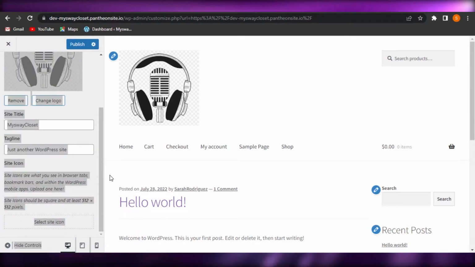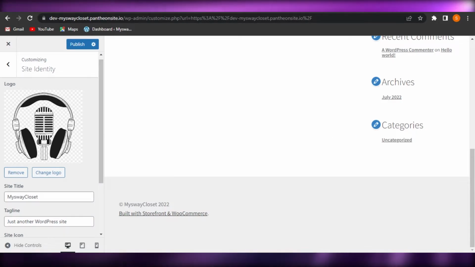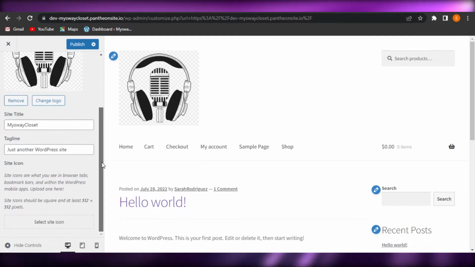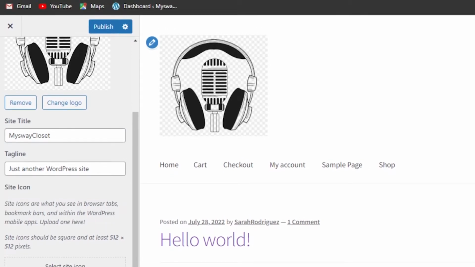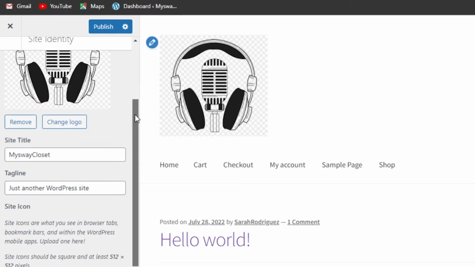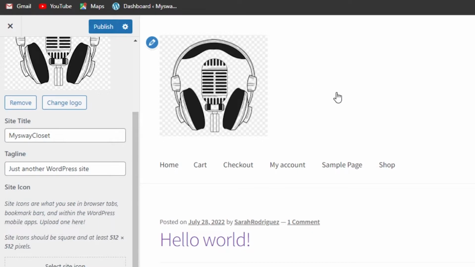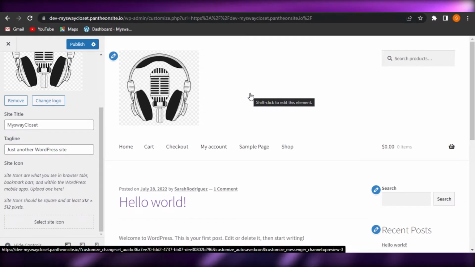Now a lot of people get confused about the difference between a site icon and a site logo. Well, the site logo is the logo we see on the website, and the site icon is different. Site icons are what you see in browser tabs, bookmark bars, and within the WordPress mobile apps. For example, you can see right here in my bookmarks, for WordPress, this is the site icon. This is the YouTube icon. This is not a logo of the website. So if you want to have such an icon for your website, you can upload it right here.